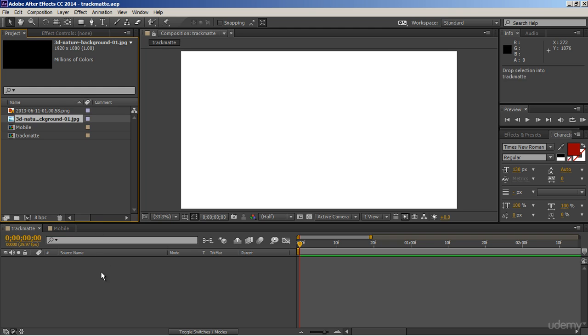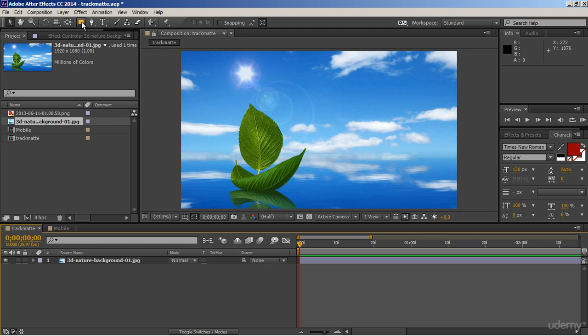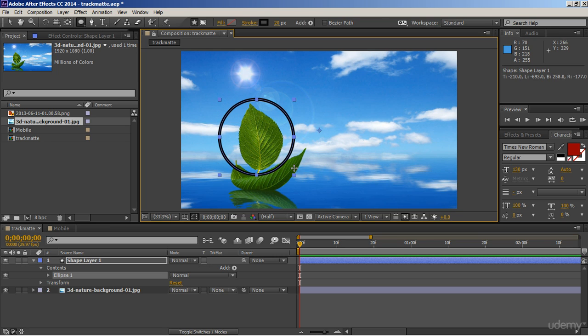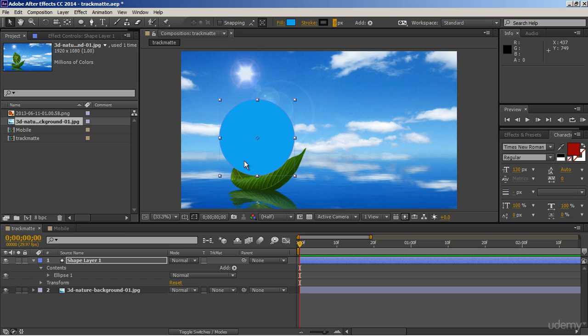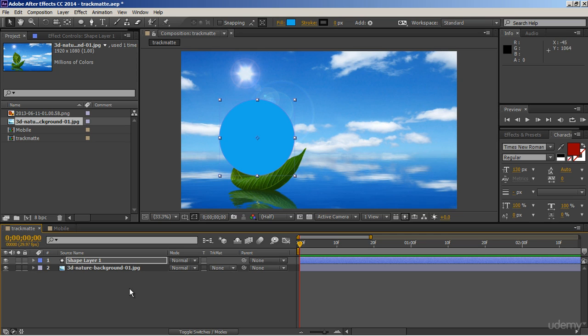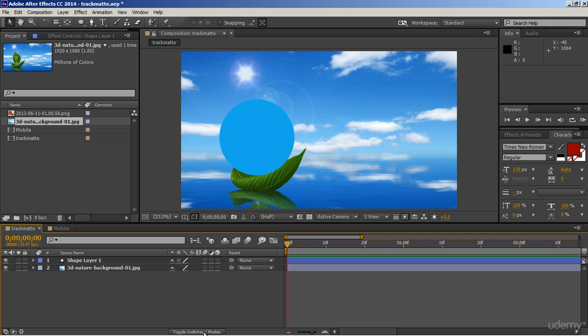Drag it to the timeline. Now let's create a circle and make sure the image is not selected, otherwise it will create a mask over it. I don't need this stroke, I just need fill color on it. Now we are ready to use track matte on the image, and it is located right here. If it is not open, click on this toggle button and it will switch between track matte and layer switches.